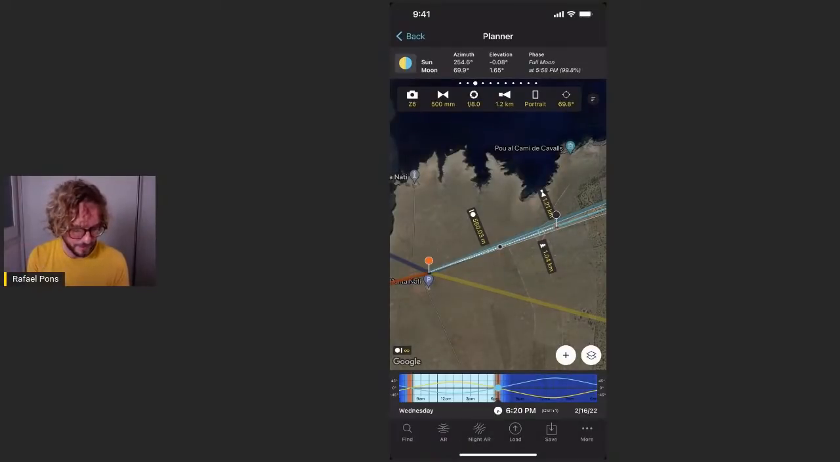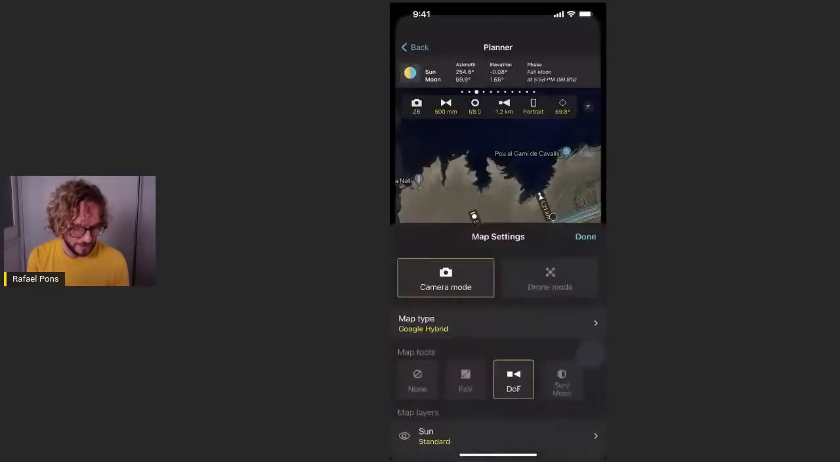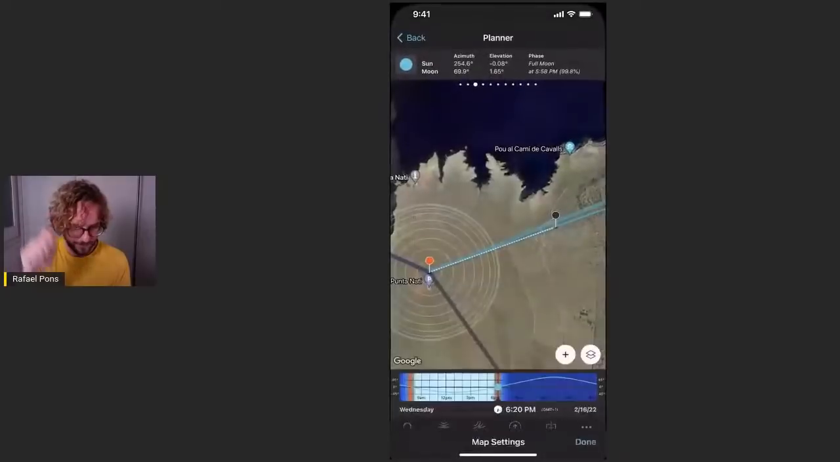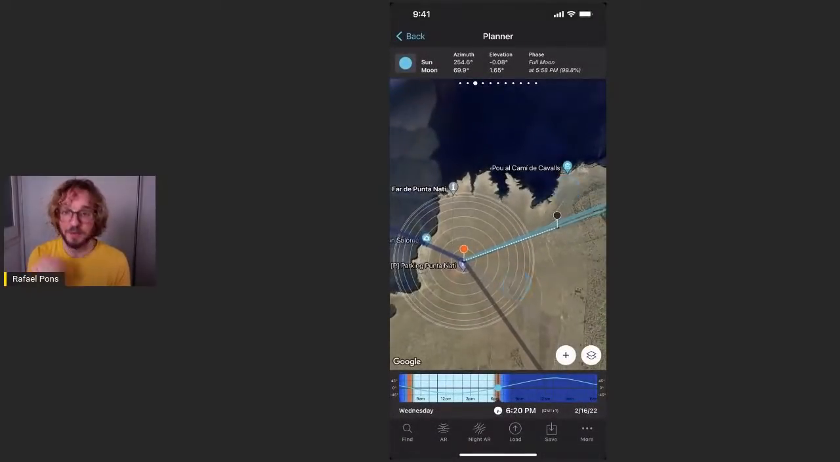Let's switch off these map tools. Tap on the map settings button. Tap on none here in the map tools. And now to plan the Milky Way, let's switch on the Milky Way. To switch on and off a layer, tap on the eye icon next to the layer. And for the Milky Way, I'll switch off the sun layer because I don't really need it. I'm going to leave the moon layer because I really need to know where the moon is going to be at all time when I'm planning the Milky Way. Great. That I'm done. And now I have the Milky Way information on the map.